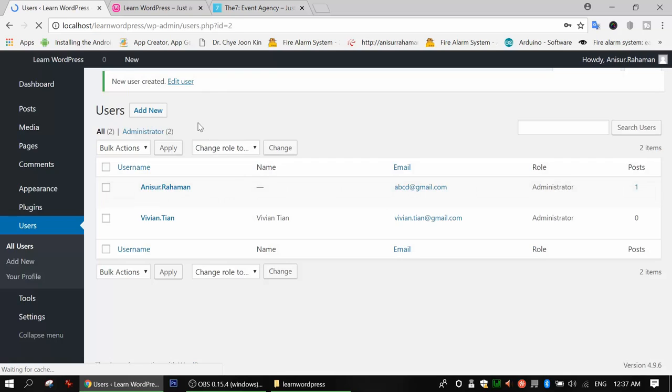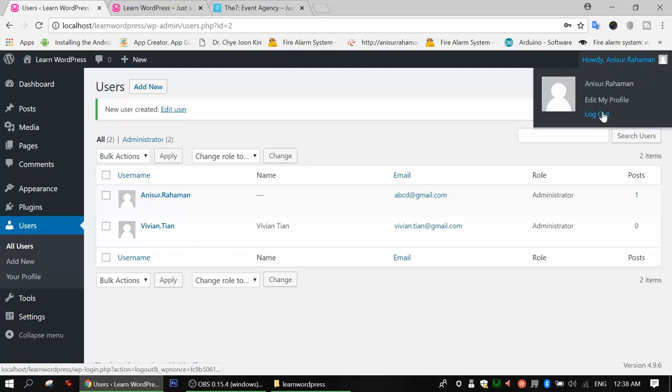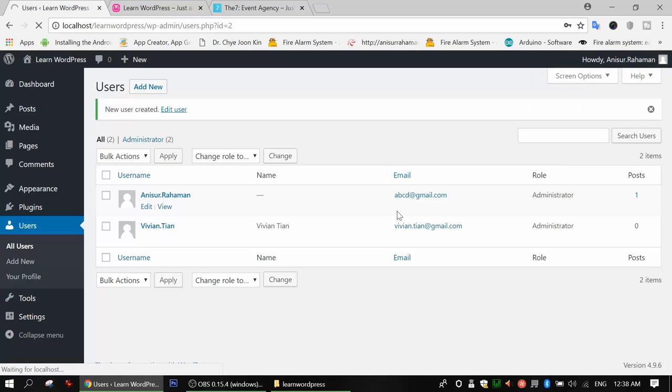Okay, so what will happen? WordPress will register a user, Vivian, into the database, and I can see here there is the Vivian user. So if I want to log in and check that I really can log in, I'll log out from here and have a look.